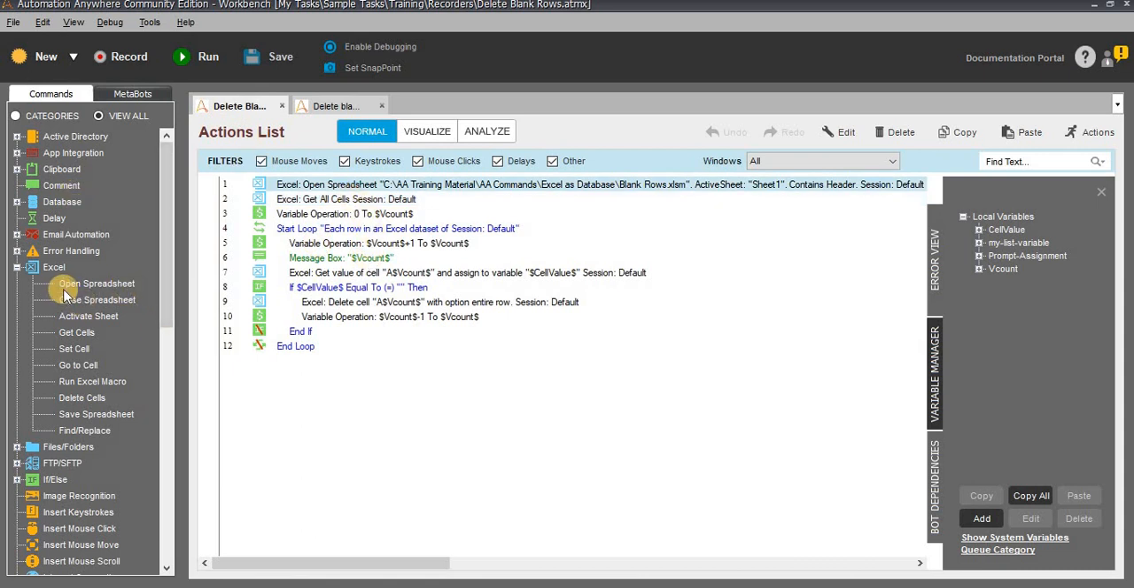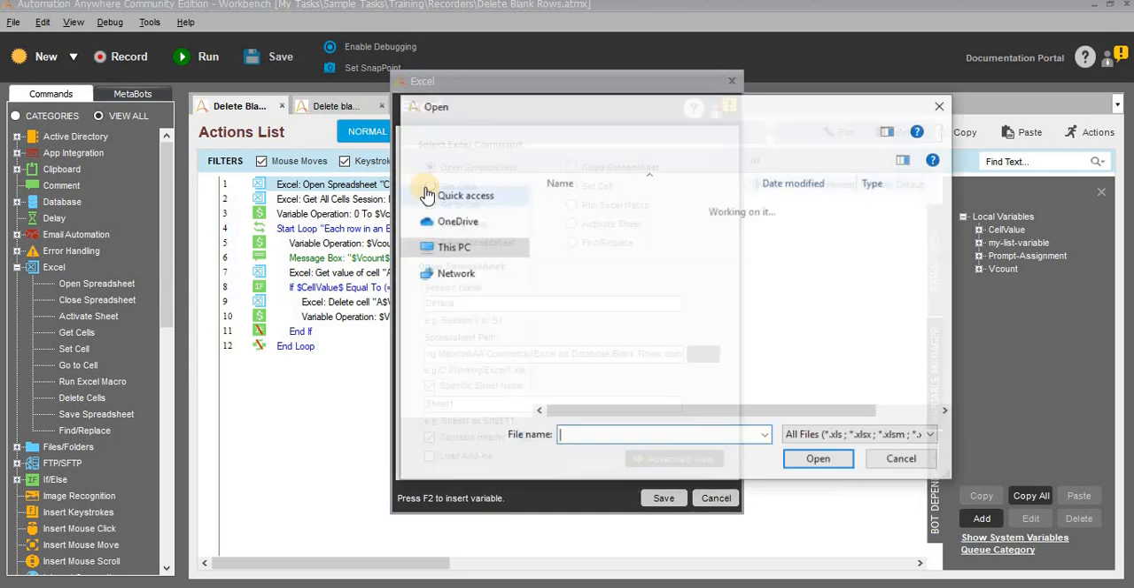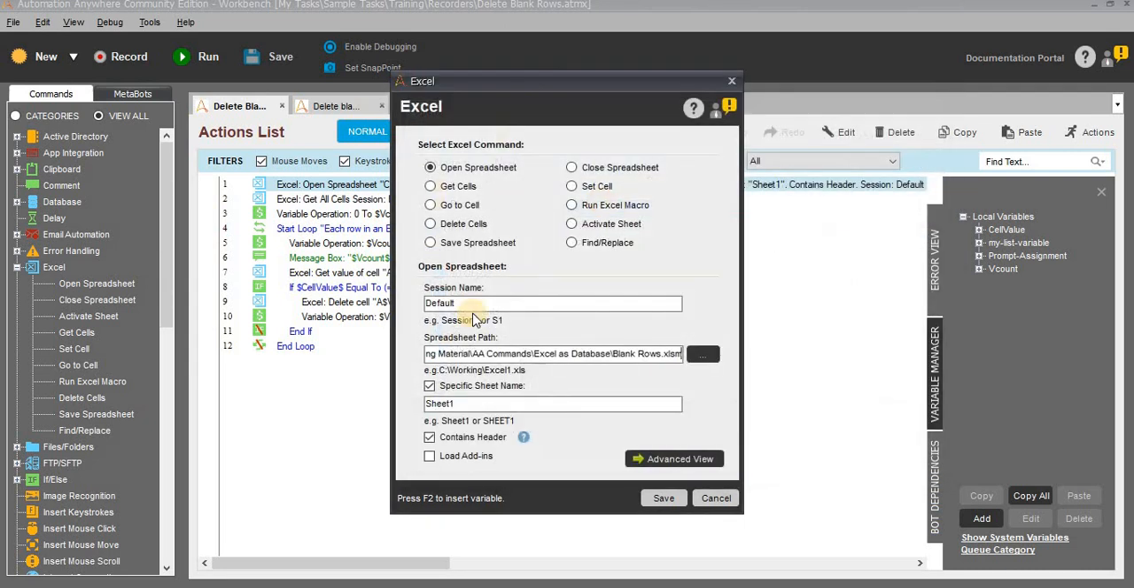First you need to open the Excel spreadsheet. Very simple, just select the particular file. Click on browse and select the file. I'll select the file, blank rows, and you need to mention the specific sheet name. If the header is available, just click on contains header and click on save.